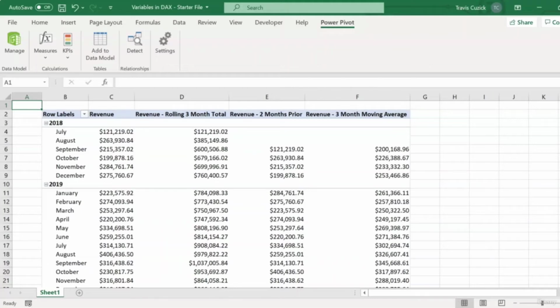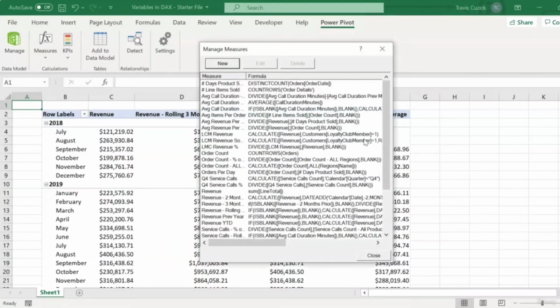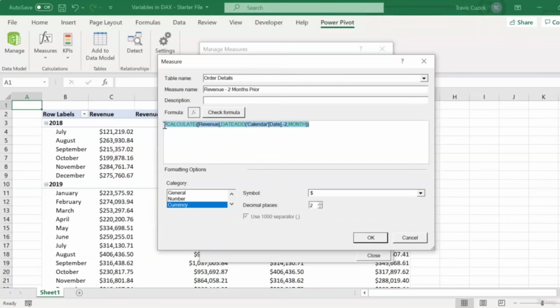So as an example, let's see how we can factor out this revenue 2 months prior measure using variables. The first step here will just be to grab the actual formula that generates that measure. So I'll go back into my list of measures, and then I'll select my revenue 2 months prior measure, click edit, and then I'll just copy that formula.